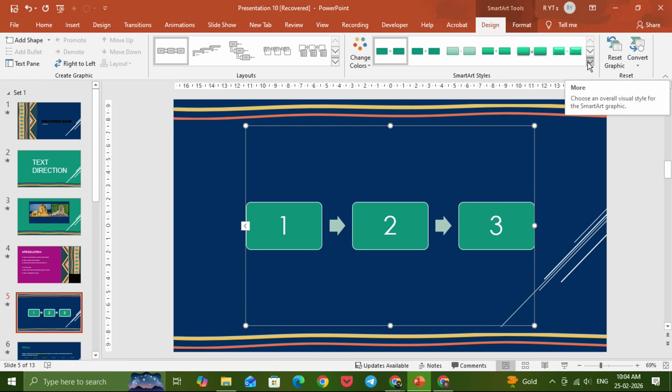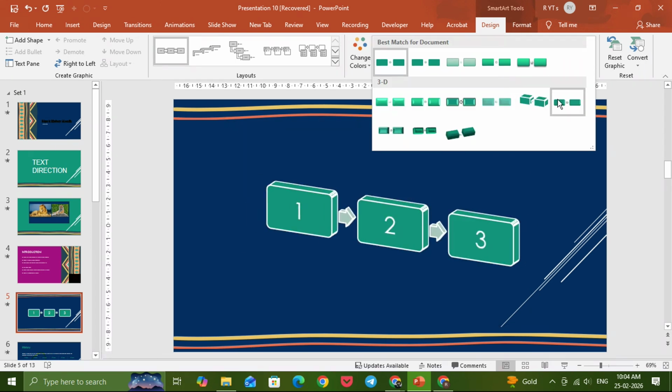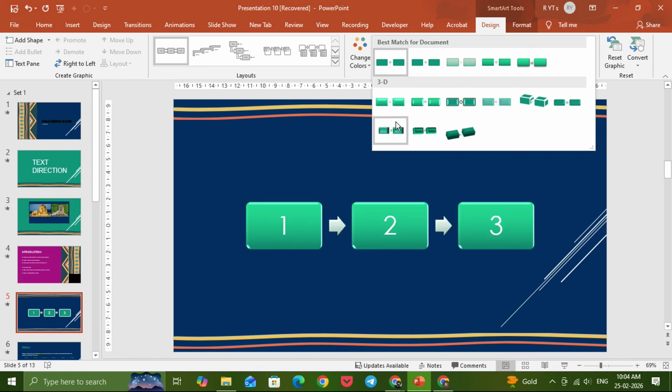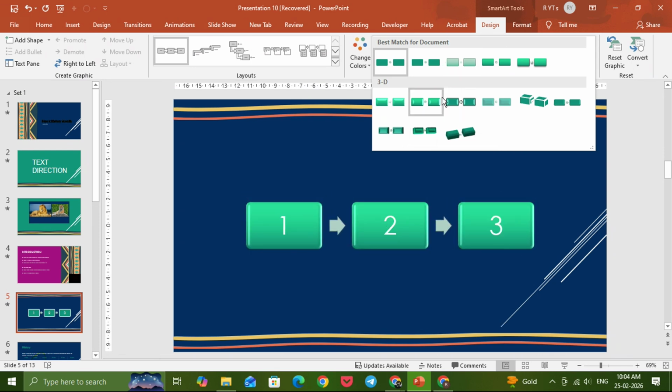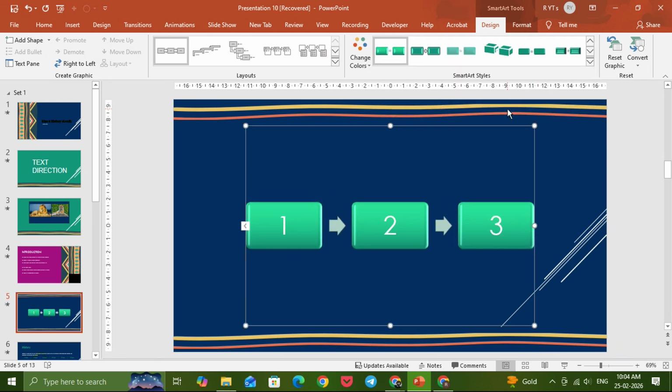Next, you can apply SmartArt styles to give your graphic a more polished appearance. In the same SmartArt Design tab, look for the SmartArt Styles gallery. Here you can choose styles that add depth, shadows, outlines, or even 3D effects. Click the drop-down arrow to see all available styles, and select the one that best matches the tone of your presentation.